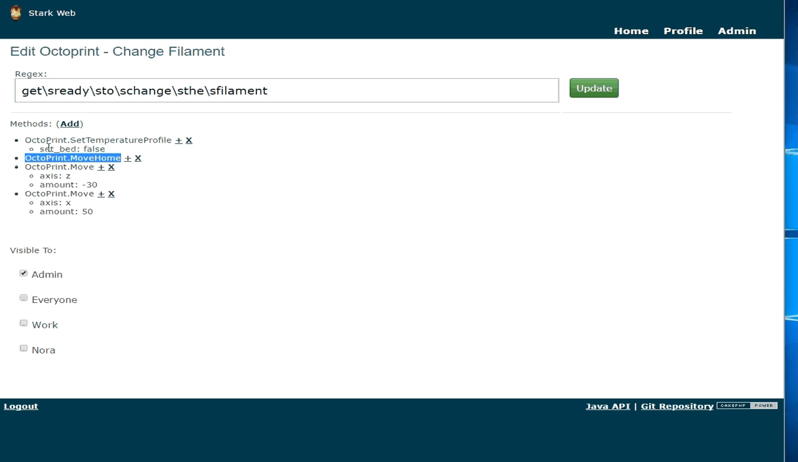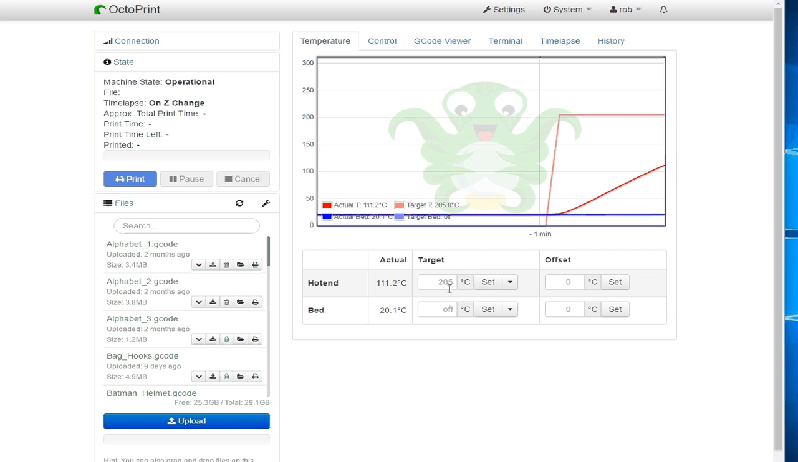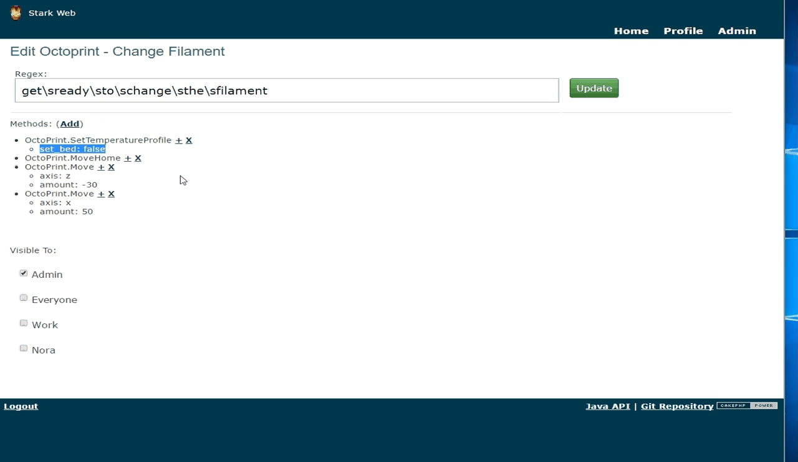One thing I wanted to point out here is this set temperature profile command. You'll see I have set bed set to false. Normally, when you would set a temperature profile, you'd want both the hot end and the bed to rise to the correct temperature. But in this case, we only care about the hot end, so I'm manually telling it, I want to use this temperature profile, but I want you to leave the bed temperature alone, which is why we only set the one. You could very easily adapt this command to set both if you were trying to manually set a temperature for some other reason.